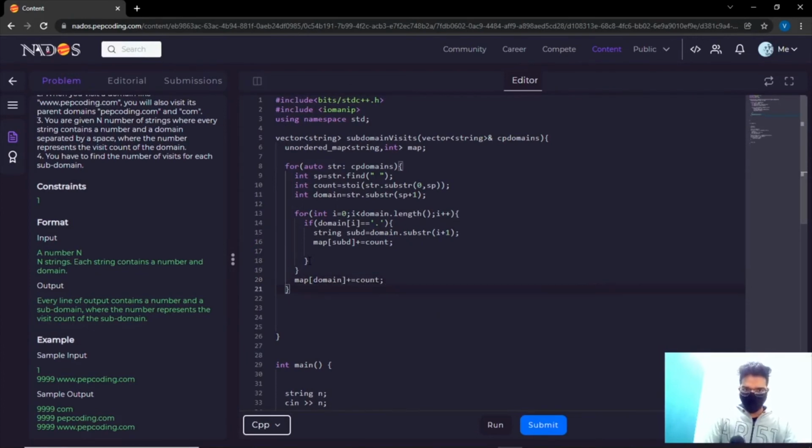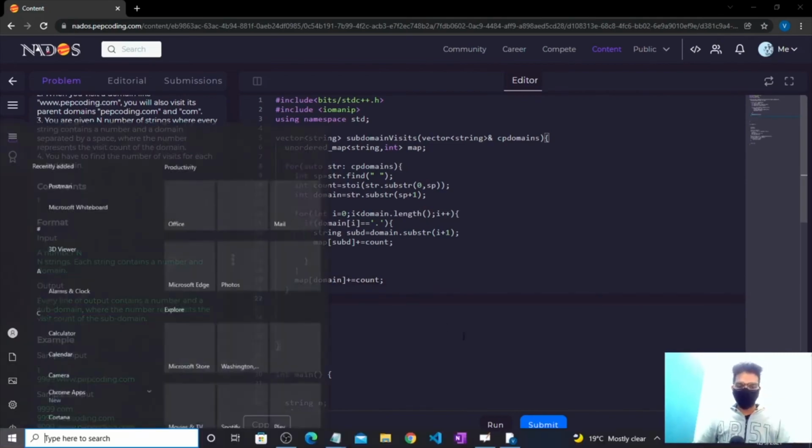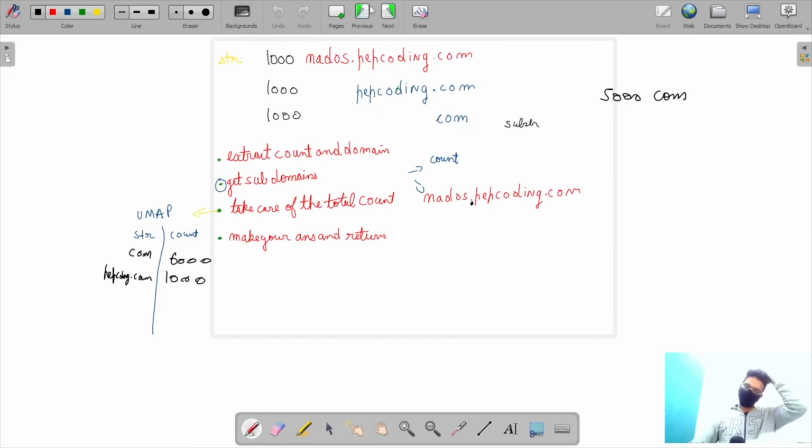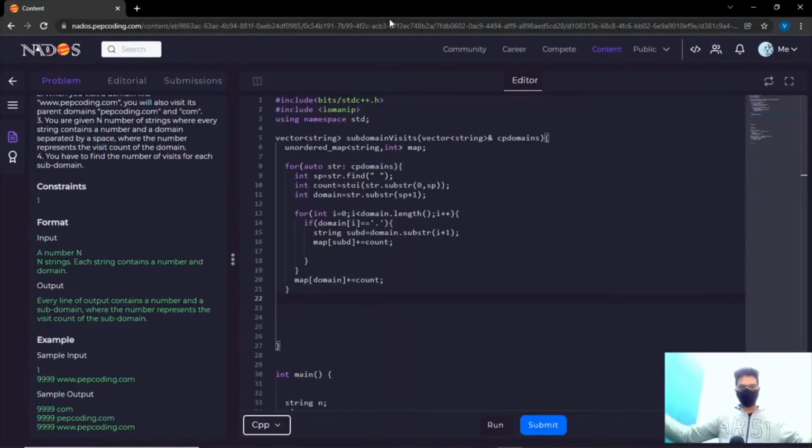Okay. So now if I did all these steps, what would have happened? My map is filled with all the domains and the subdomains, right? Now what do I have to do? All the tough tasks have already been done, we have discussed it. So now we have to return a vector of strings.